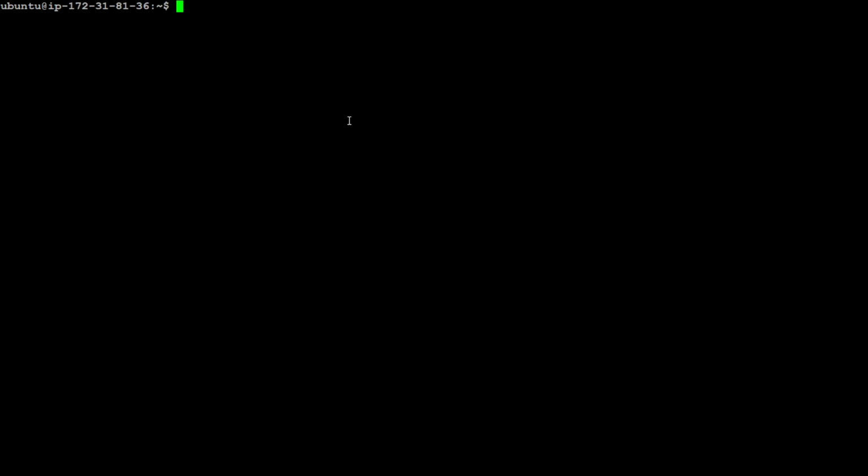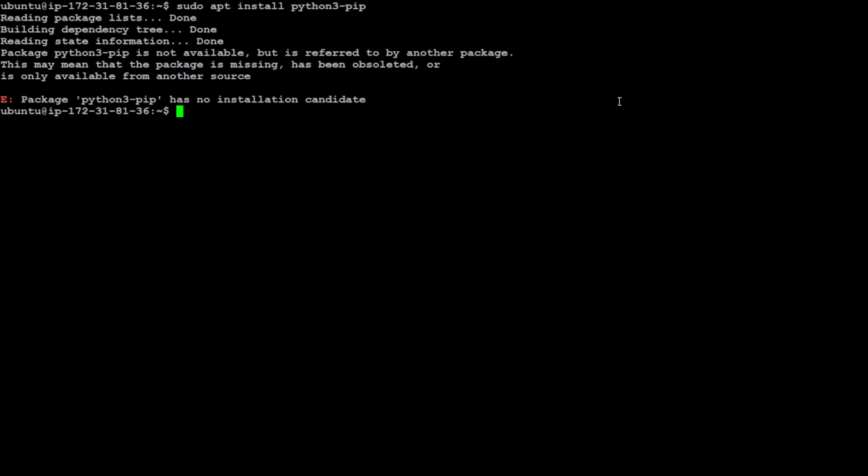Normally, the simple way of installing pip is through Python. Let's check my Python version. I'm just typing python3 --version, so I'm using Python 3.10. Let me clear the screen. Now, normally you just simply type sudo apt install python3-pip, but when you do that in Ubuntu, then it says python3-pip has no installation candidate.